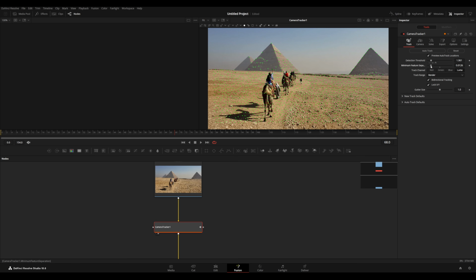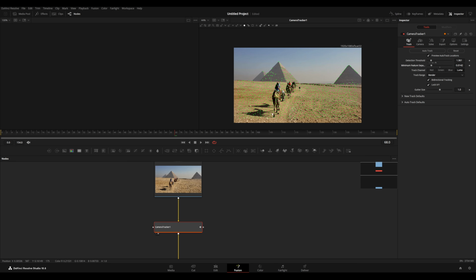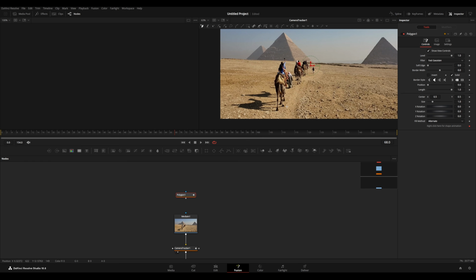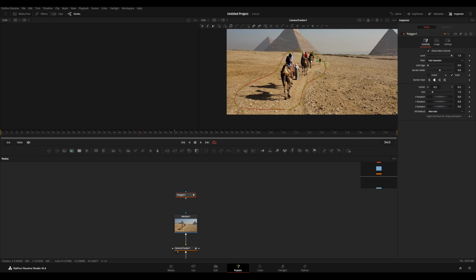As you can see here, it's creating points on the people and the shadows and the stuff that are going to be moving in the scene. This is going to throw your track off, so we're going to create a mask to mask these things out. I'm going to drag on a polygon mask right here. I'm not going to connect it yet though, because if I do, my footage is going to disappear. So I'm just going to do a quick mask. See, it goes down right here.